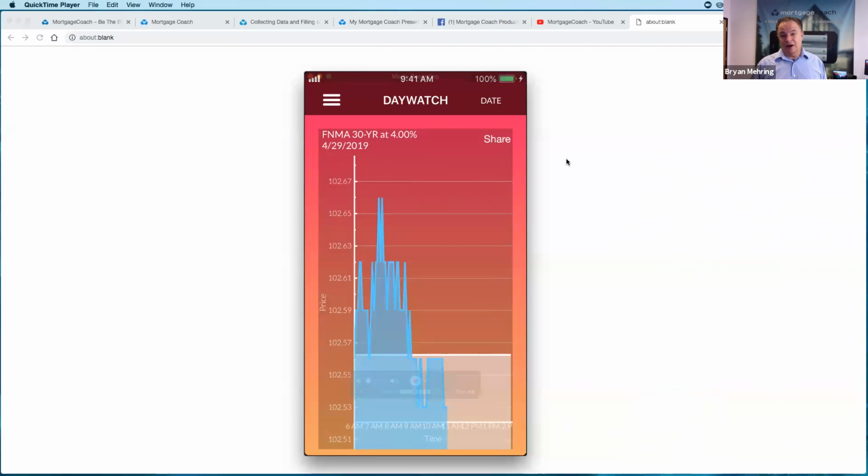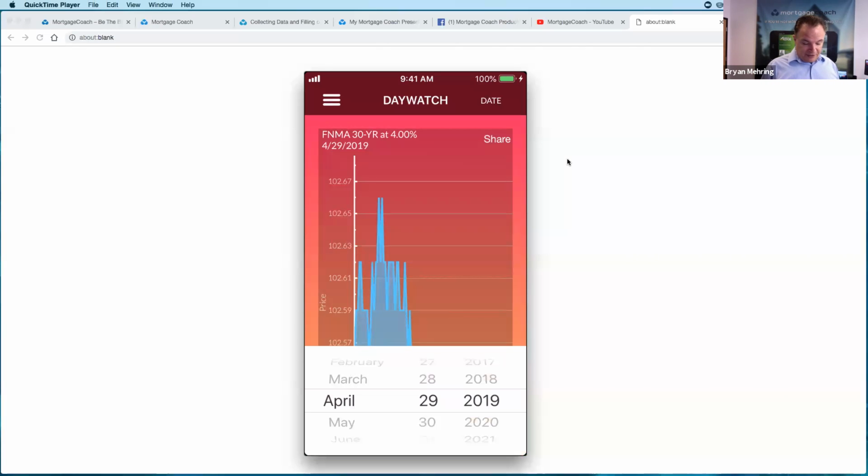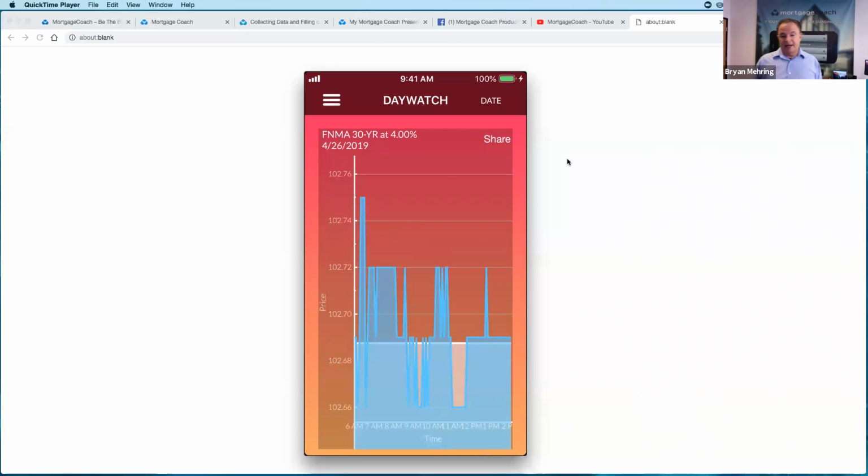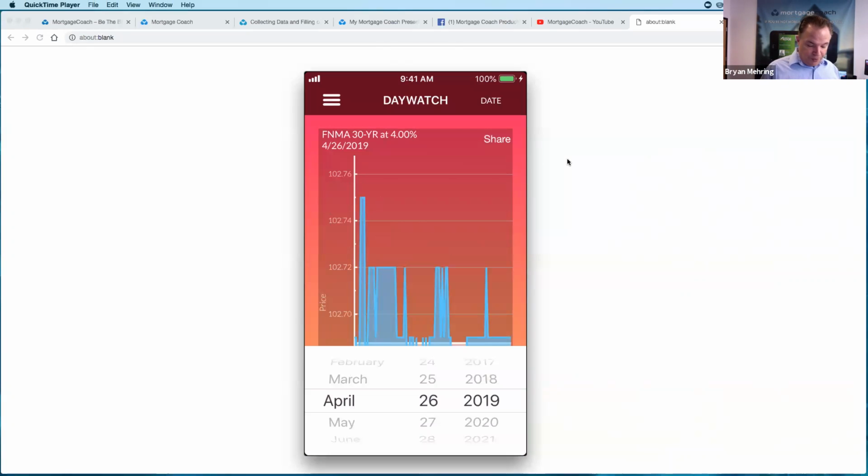So if you click share, you can send it either via email or text to your realtor partners or your borrowers. If there's a particular day that you need to reference, like let's take a look at last Friday. So that was, let's see, there's Sunday. I think it was the 26th. That was last Friday. So if there's a particular day that you need to reference, you can scroll through your lists and reference a particular day.